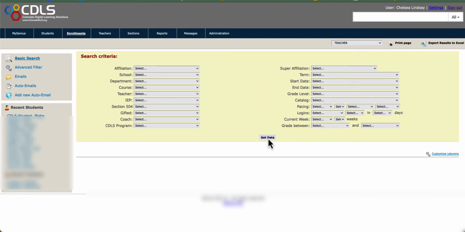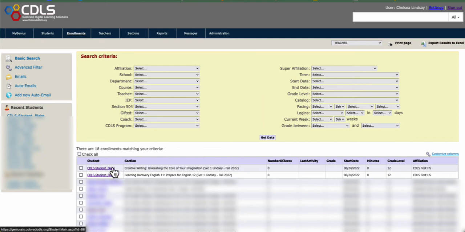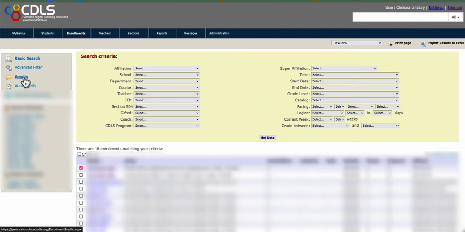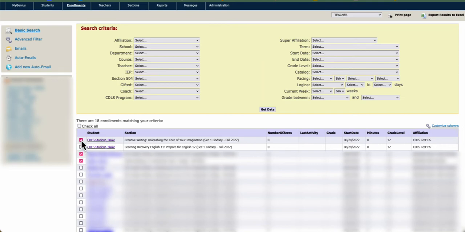And I'm going to just click Get Data, and that's going to give me all the enrollments I have so far. And you can see my test student is right here. So I can just click that singular student's name and go to emails, and I'm only emailing that one student. Or let's say I have a couple of students that I want to select and send the message to. I can checkbox multiple students and then click enrollments.